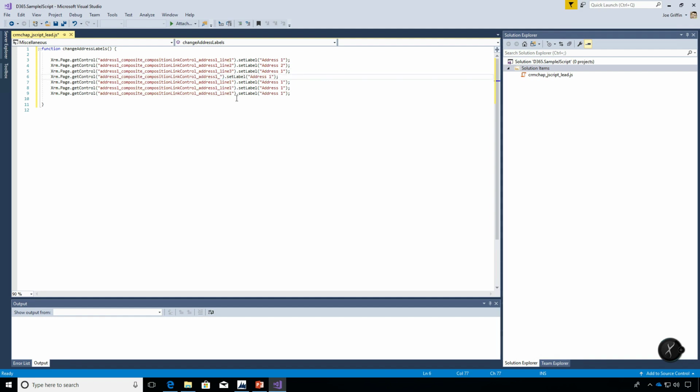The next one after that will be our city, which we're just going to change to town. Our next one would be our state or province, so we change that to county. We've then got our postal code, which we're going to change to postcode, or postal code rather. And then finally we've got our country, which we're just going to change to country.